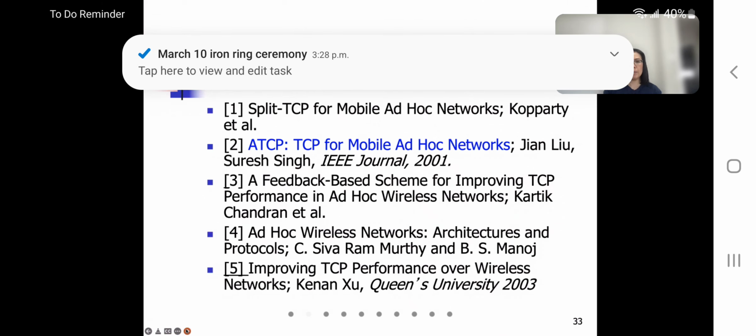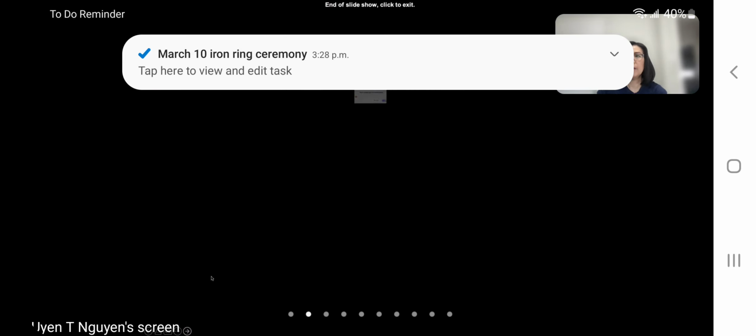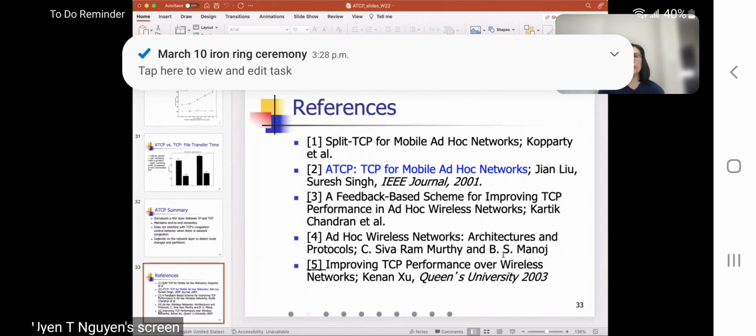Okay, and these are the papers. I'm not sure if I posted this paper or not, but I will post it if I haven't. And in here, you would have more details about the lecture we just discussed. Okay, all right. So that's the end of ATCP.